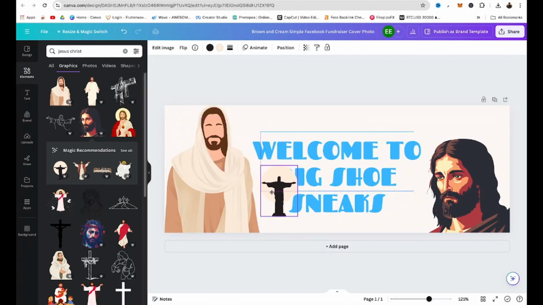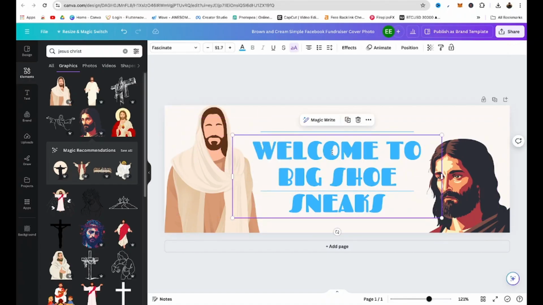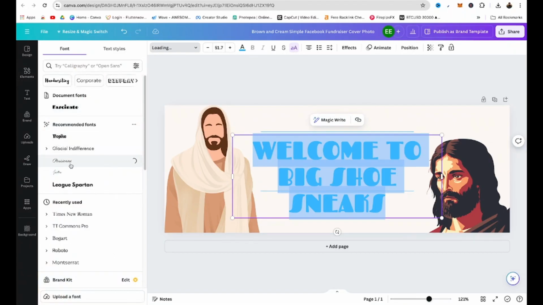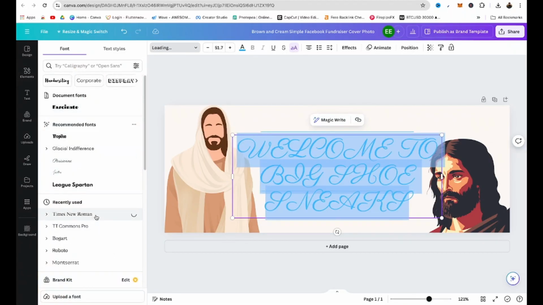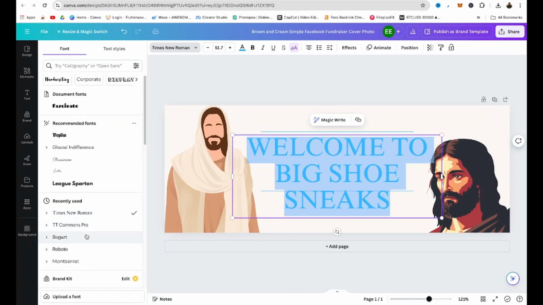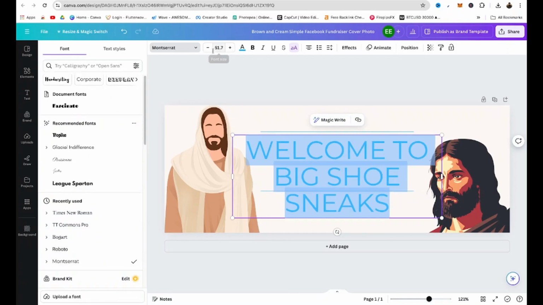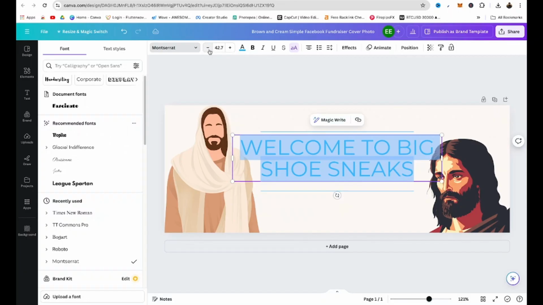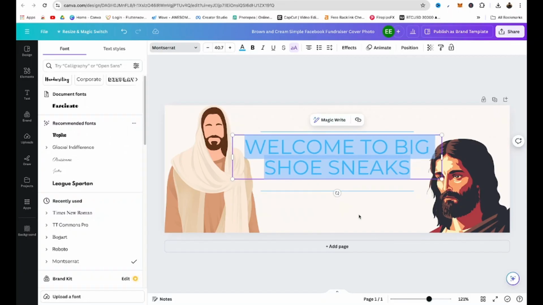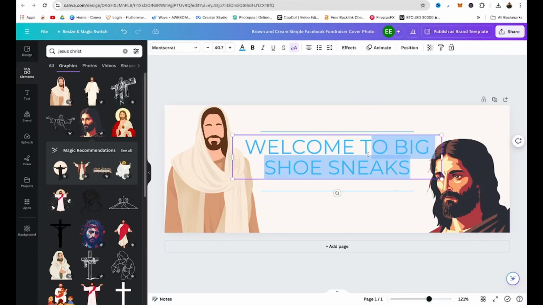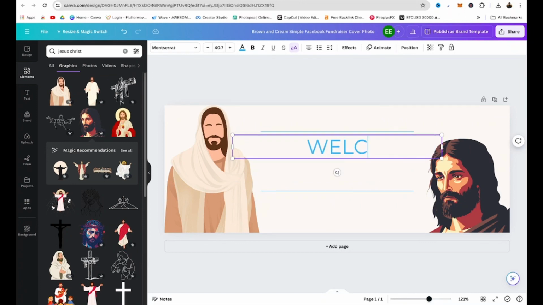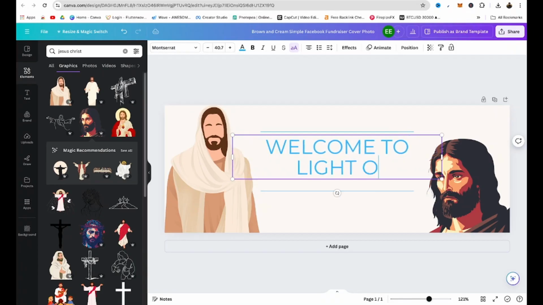So let's just think, this one we can do without that. So we can change the fonts of this. We can change it to something more amazing. Maybe we can use this one, reduce it a little bit, right? Right, and then we can write, welcome to Light of a Christian.